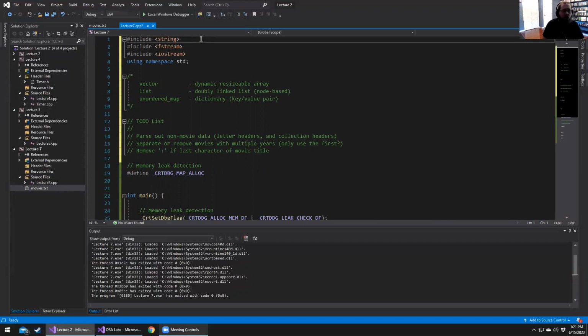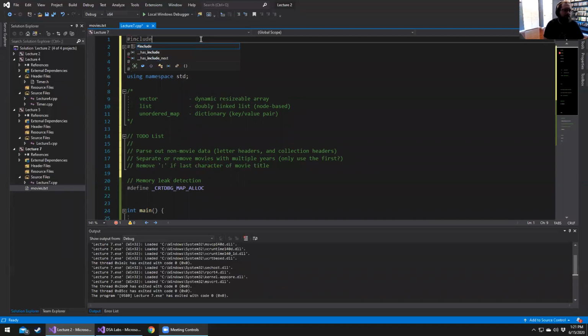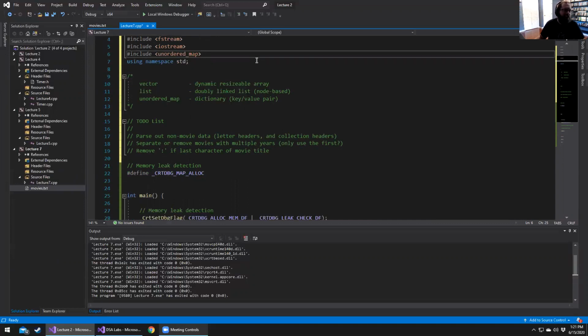And then we're also going to need to store that in different places. I think I want to ultimately check the timing on all three of these classes. So let's go ahead and include vector, list, and unordered map, just so we can see which one is actually the fastest to look through a whole bunch of data.